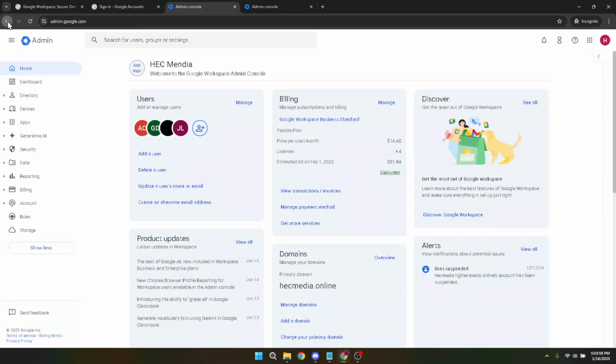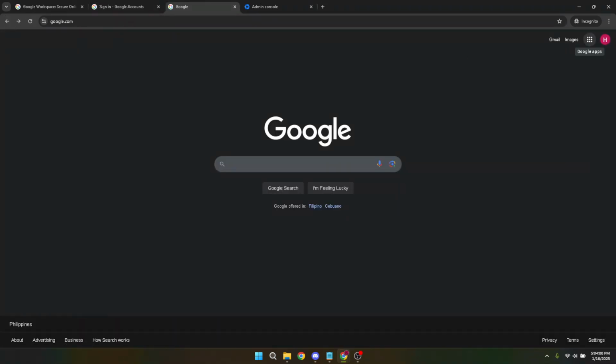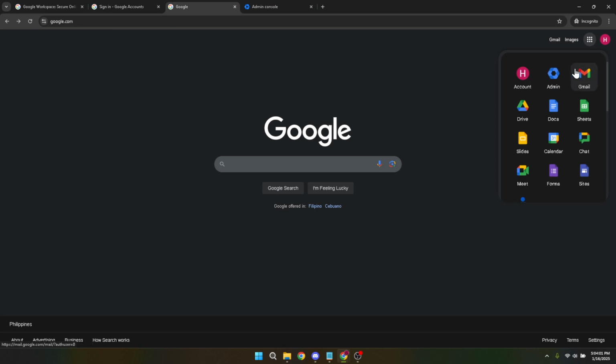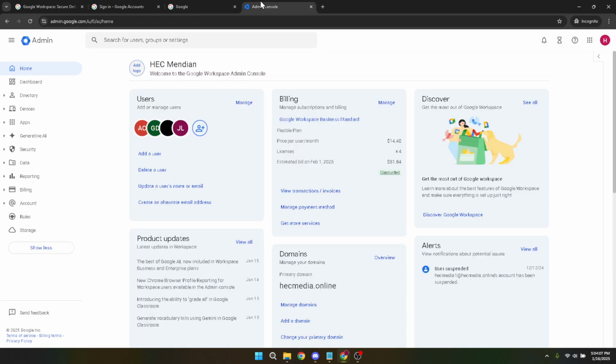There you'll see the Google Apps menu, which provides quick access links to various Google services and admin tools. Click on this menu and within the list, find the admin icon. Selecting this will take you to the admin dashboard, a comprehensive interface where you oversee all user accounts and configurations.